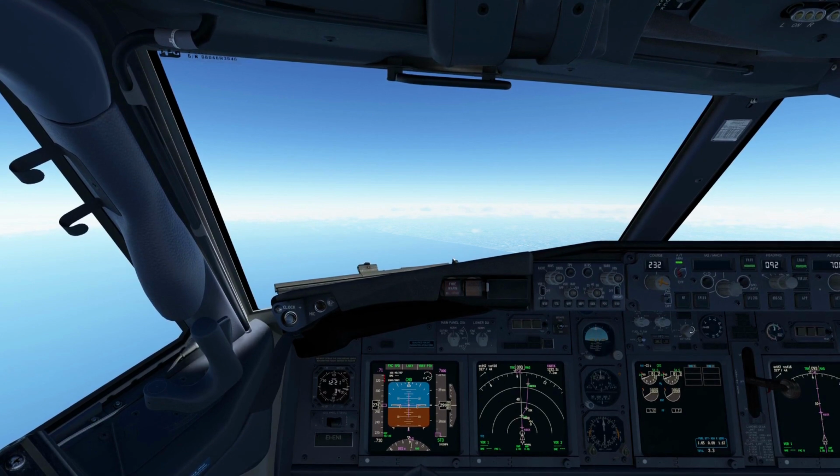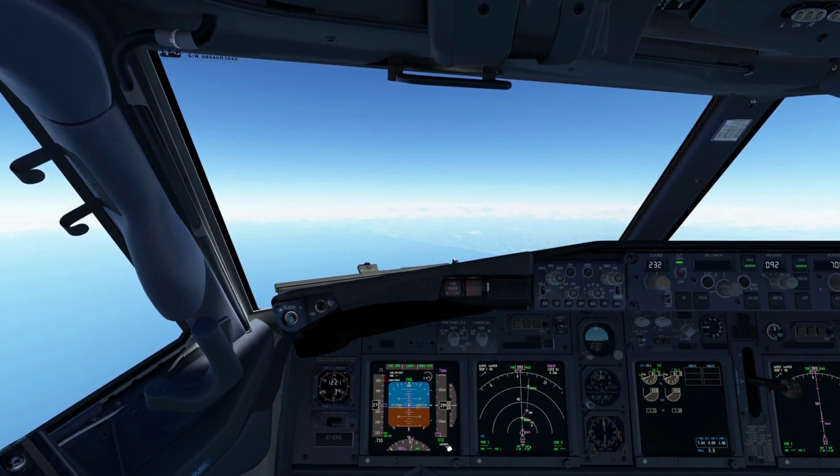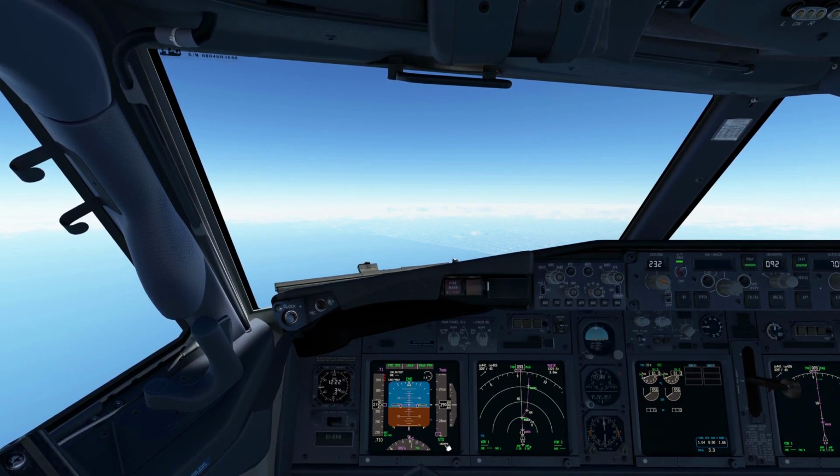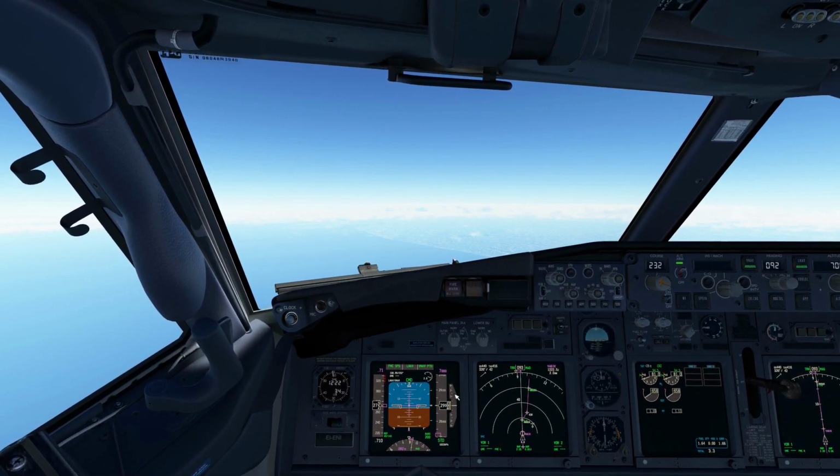Set the auto brake to level 3. Set the QNH to 1023 like we've put in the MCP. Set your minimums. So at Brussels the baro ref is 200 feet, and if you click on radio that will go down to 50 feet.